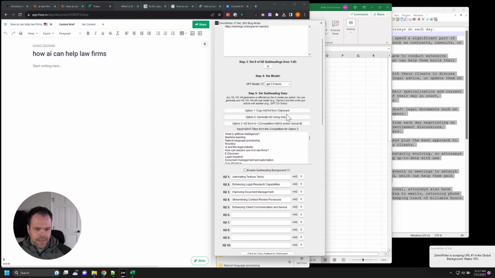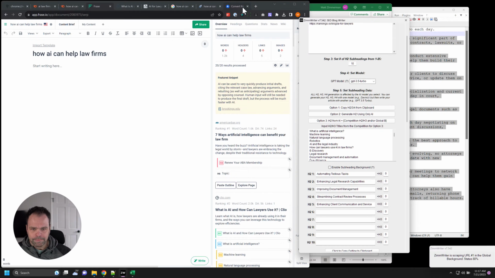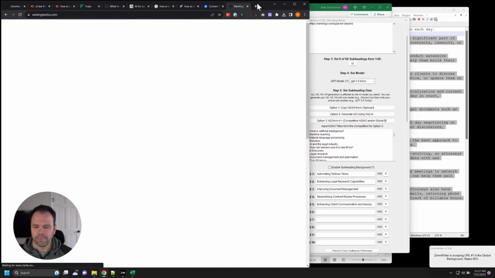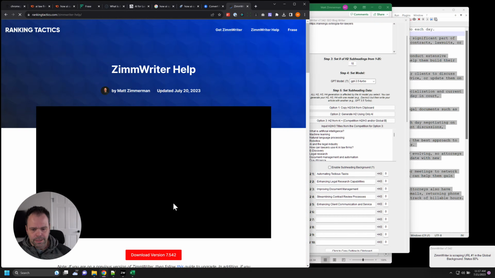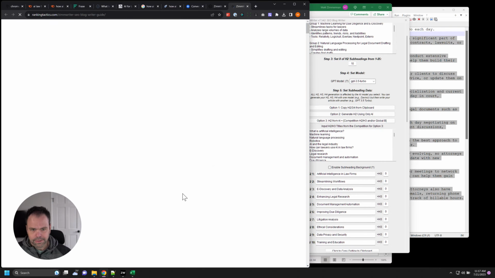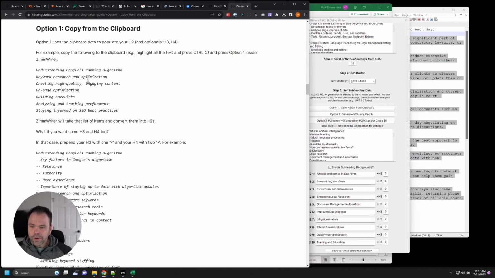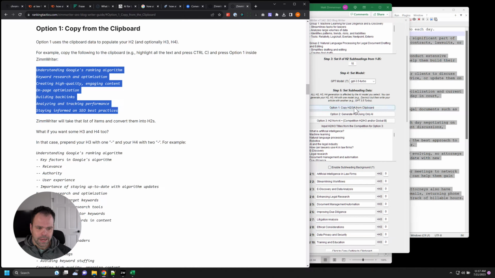While that's working, the other thing you can do is copy the H2s and H3s from the clipboard, so you can build your outline offline or in ChatGPT or something like that. Let's go back to the help page. Copy from the clipboard: if you want to copy your H2s, H3s and H4s from the clipboard and paste them in and not even use AI, or maybe you're developing your outline inside of Notepad, you can do that. We can just copy this list and click option 1, and it will automatically copy this in.